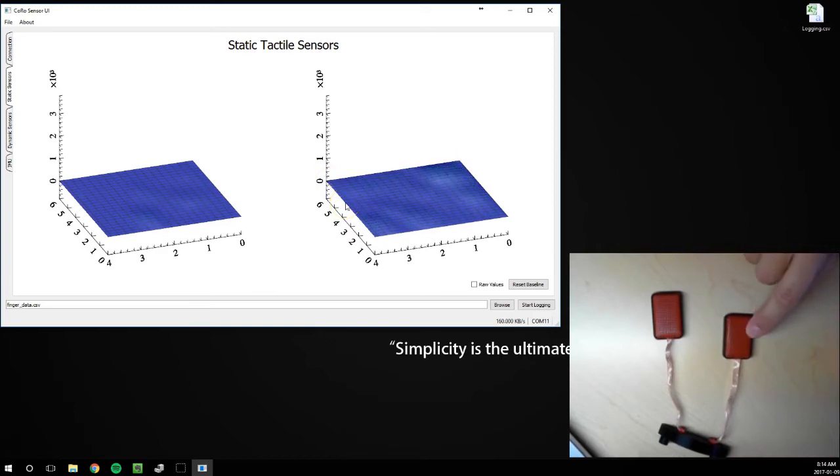Another thing that you need to know is that these sensors are not calibrated to provide a force in Newton. So it is normal that you see only a relative force. But depending on your application, you don't always need to have an absolute force.